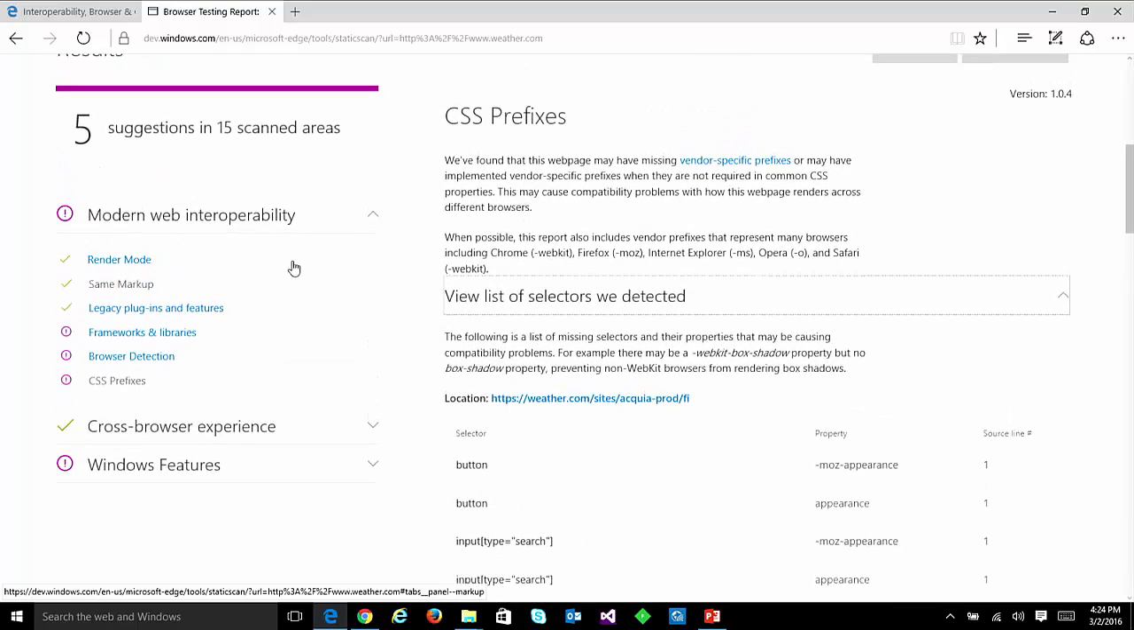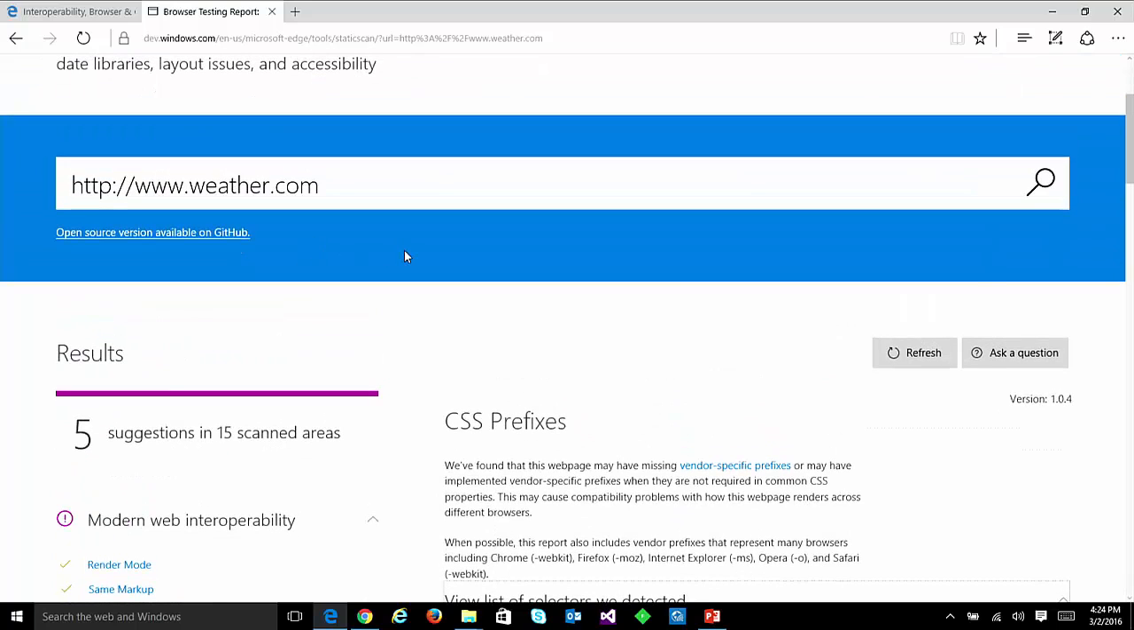So for now, just bear with me because this is actually the result you would love to see once you test your site, and you will get some picture about how interoperable your website is.